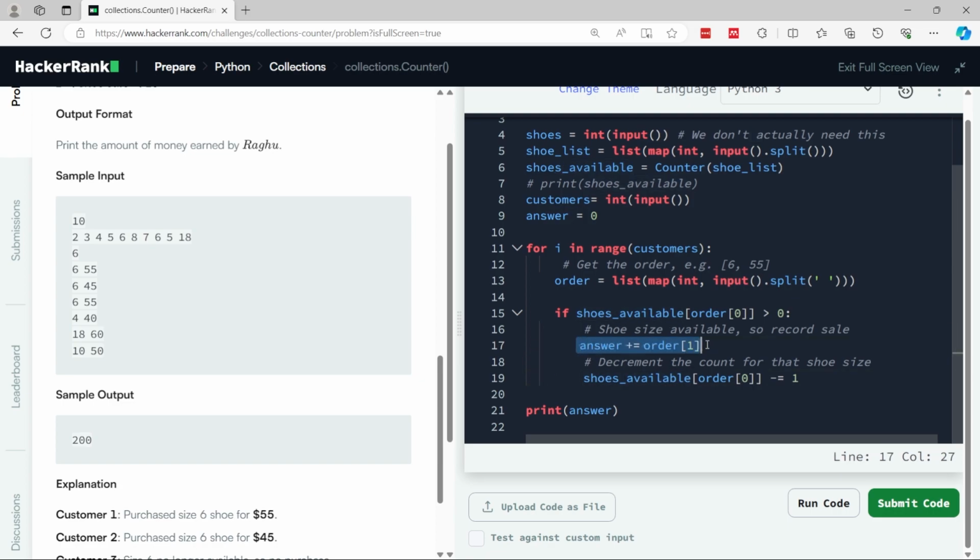After we record the sale by accumulating the price that the customer paid, we also need to record it in the counter by decrementing the availability of that shoe size in the store. And we do this by decrementing the counts for the shoe size in question. So the first index in my list is the shoe size. So I access it here and I pass this as the index to my counter. Basically I'm saying the value for the key of that shoe size should be decremented by 1.